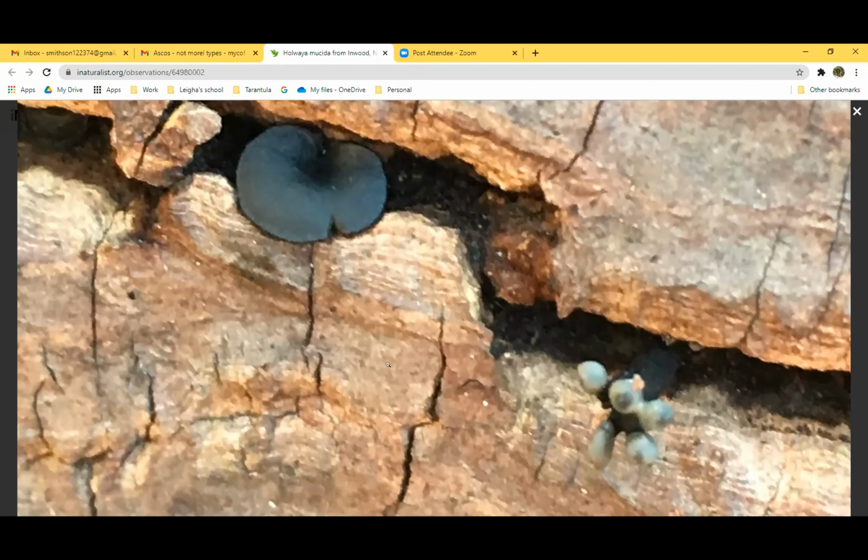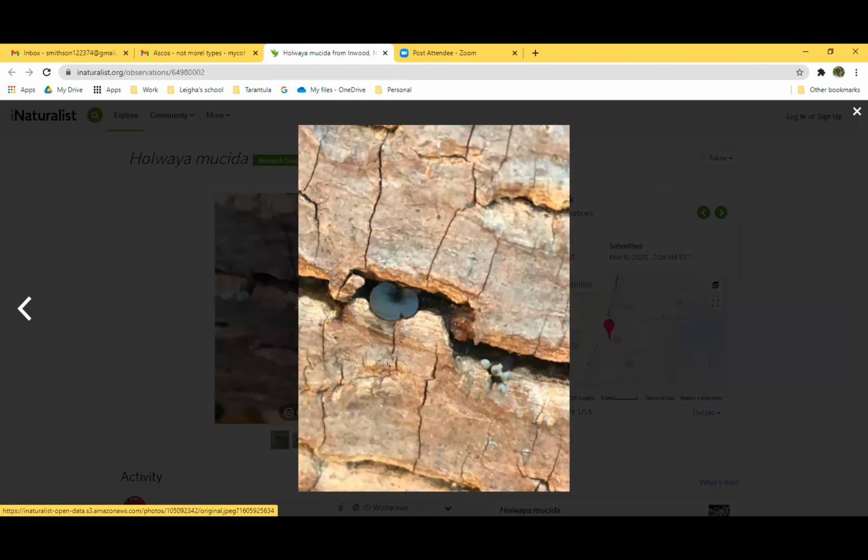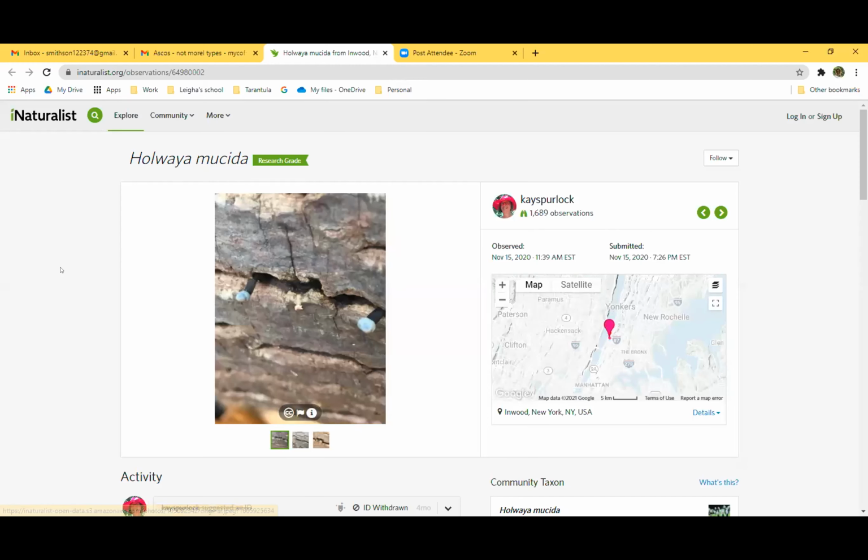Yeah, those must be, what do they call them, like conidia spores or something, on the non-sexual ones. They're very tiny, but fun to find.